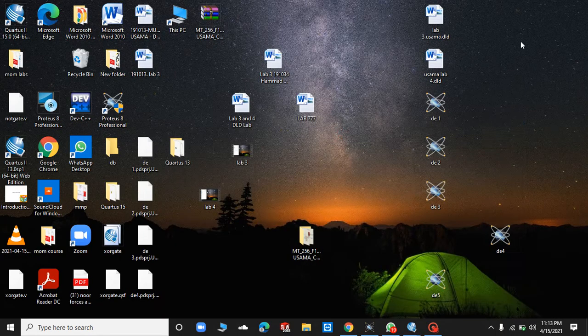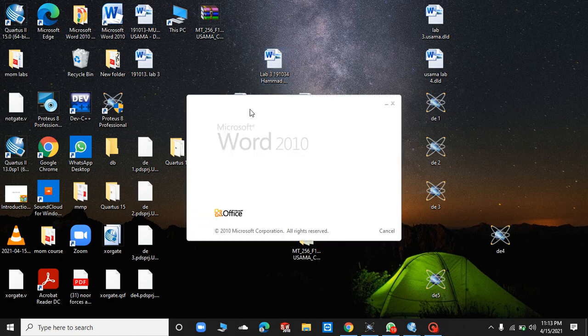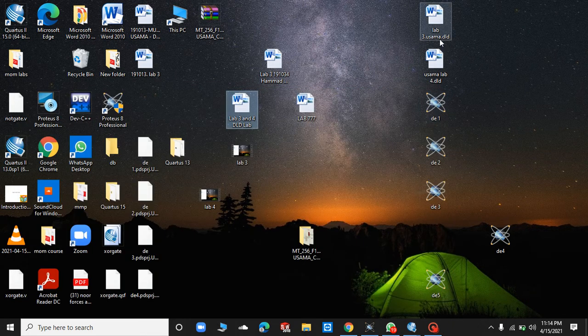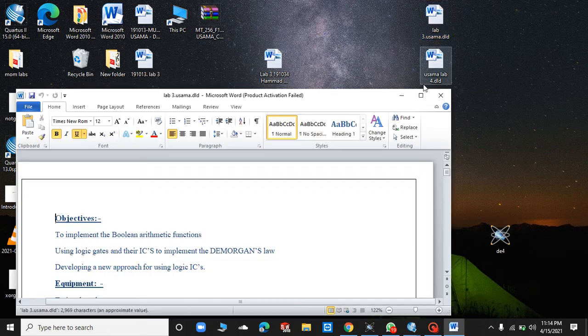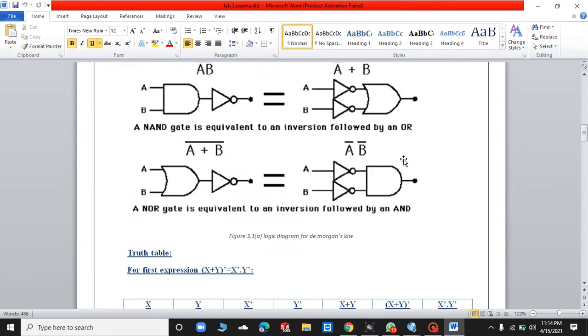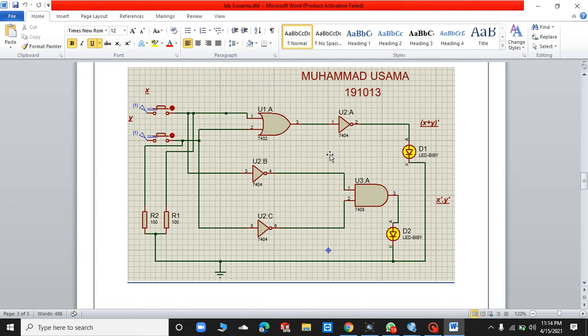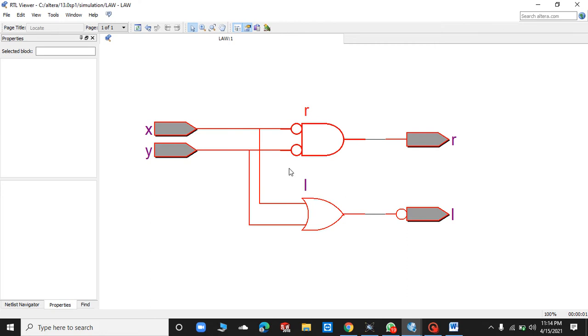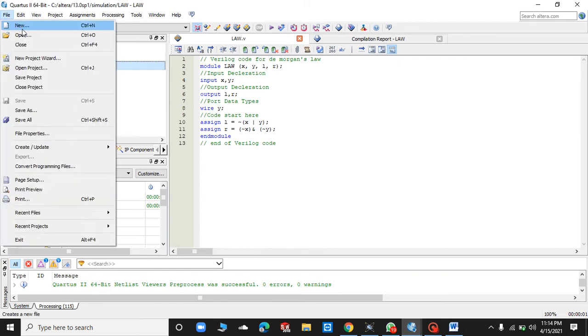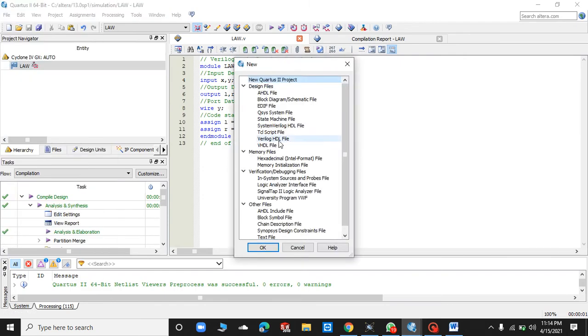So I would like to open that. Okay, let's just wait a second. That is over here. So you can see that the function is given in this way, and my diagram is in this way. The diagrams are the same. Now I have to check whether the output waveforms are verifying the truth table or not.